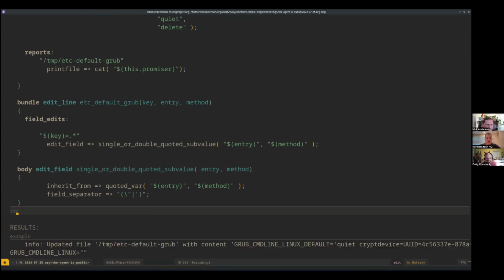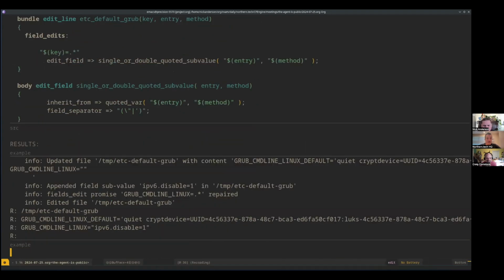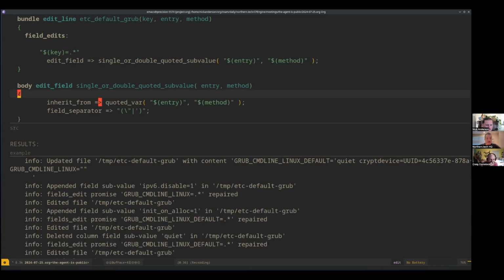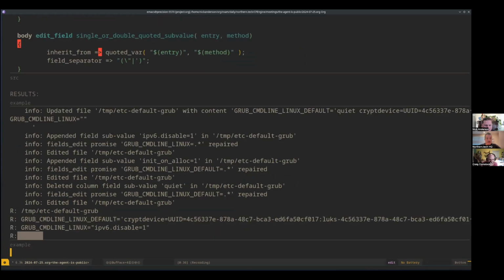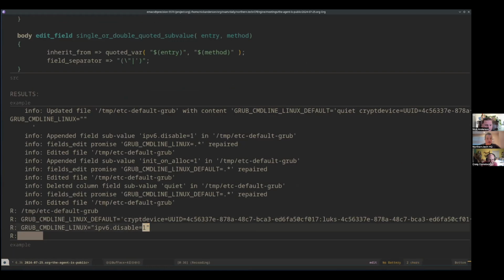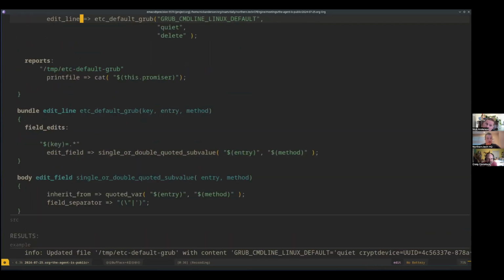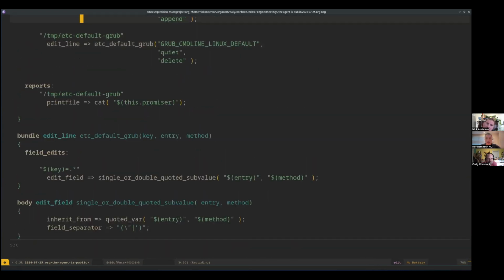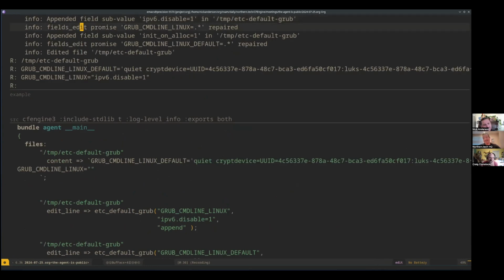So let's go ahead and run it. Did I run it? I might not have. There we go. All right, so let's look down here. All right, so quiet is now gone from our default. Alloc is there, and grub command line Linux is there. That took much less time than I expected this to take.